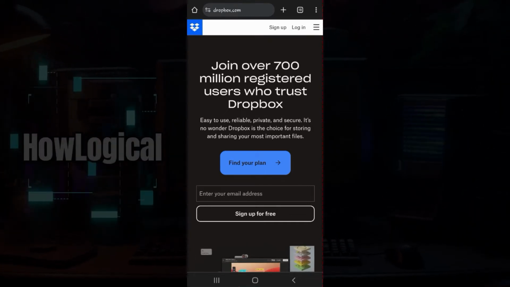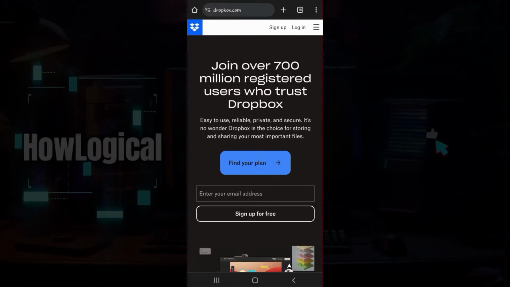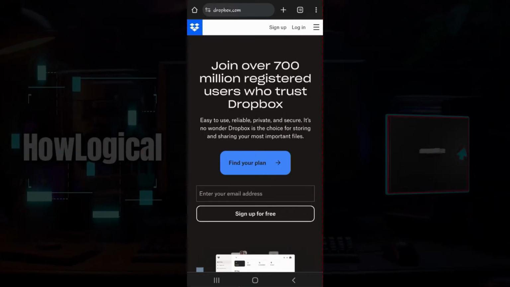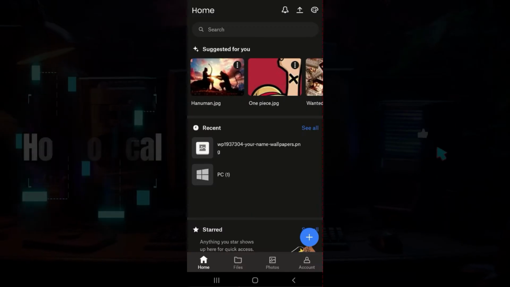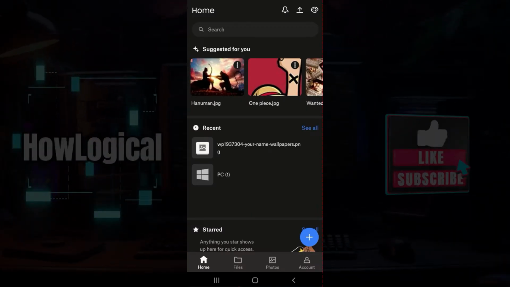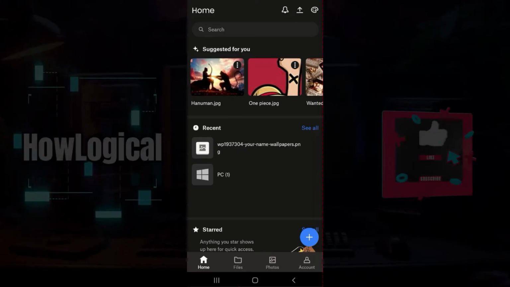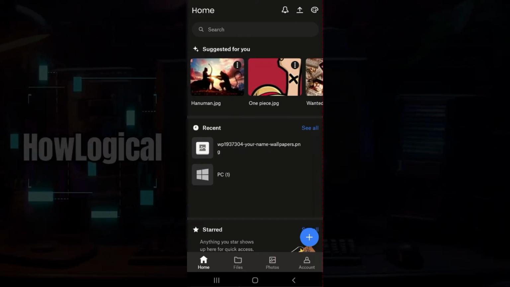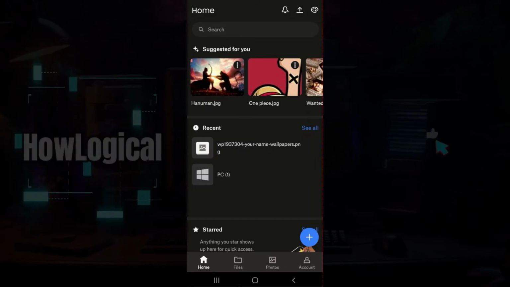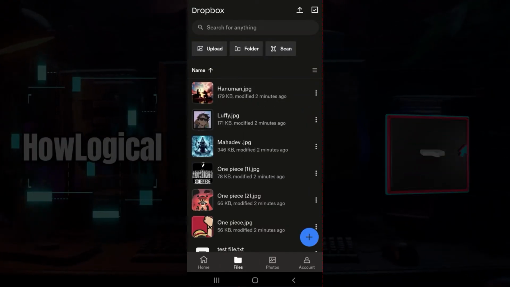In this tutorial, we're gonna look at how to download files from your Dropbox mobile application. Now let us begin. As you can see, I have already logged into my account. In case you have not, do log in. It is quite easy. If you don't know how to log in, we have created a video regarding that as well. Now let's simply look at how to download the files from your Dropbox mobile application.